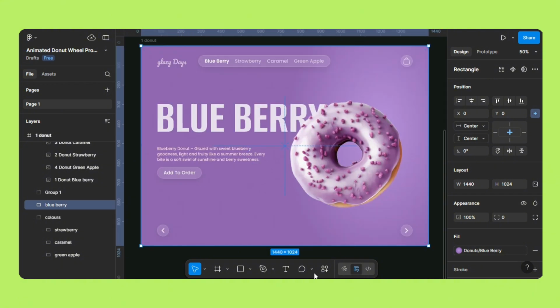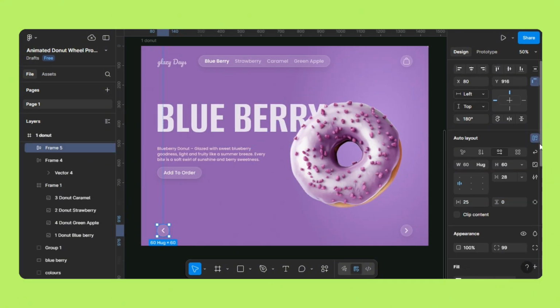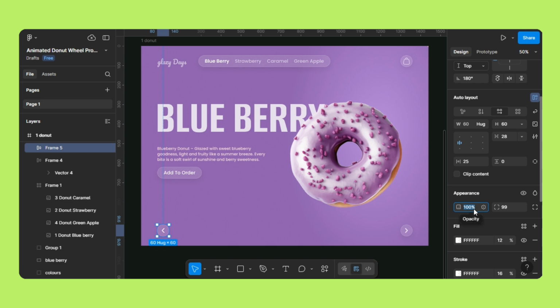Reduce the back arrow button's opacity to give it an inactive state, since this is our first frame and you cannot navigate backwards.